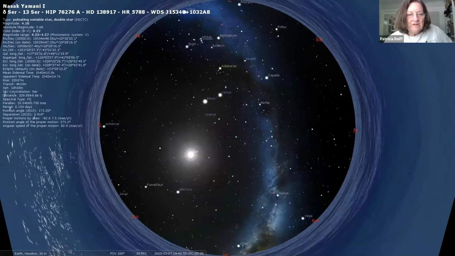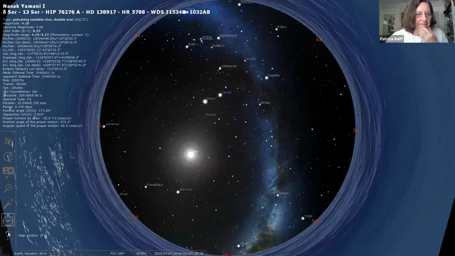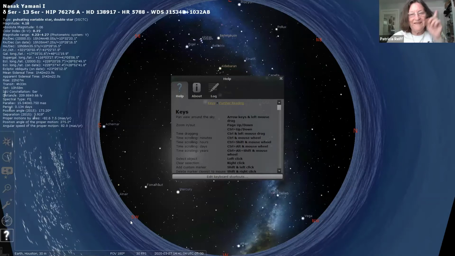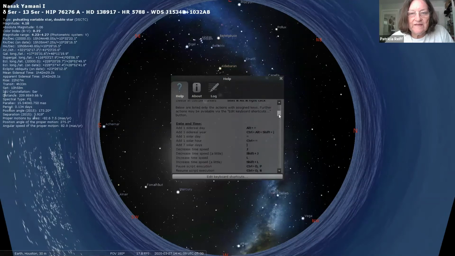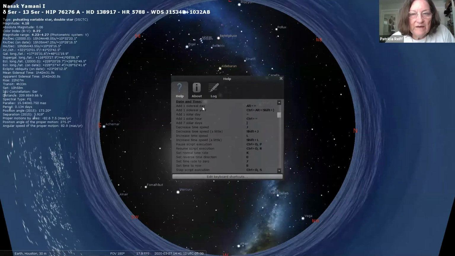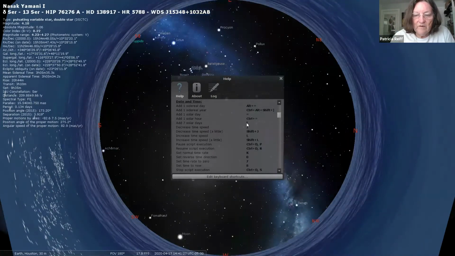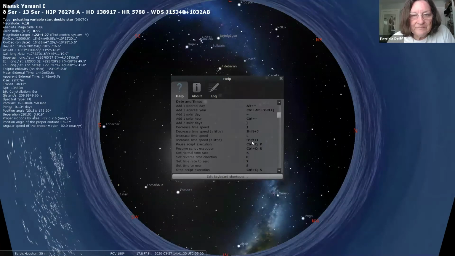Okay, so now let me show you, oh, and this is the most important one. Here's the help window. The question mark gives you all of those shortcuts. So 1 day is an equals, which is 1 solar day, but 1 sidereal day is alt equals. And 1 week is the right square bracket forward or the left square bracket backwards. You can pause or do scripts.